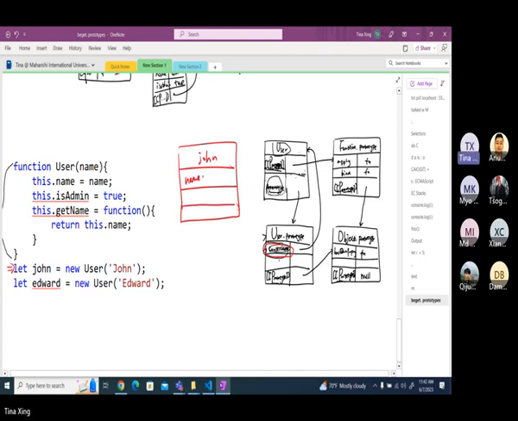Name is John, right? Is admin, true. What else? Get name, okay, function, right? And we do have another one, prototype, okay. I'll just do it this way, okay? You understand me? Go to here, right? And second one, same thing.